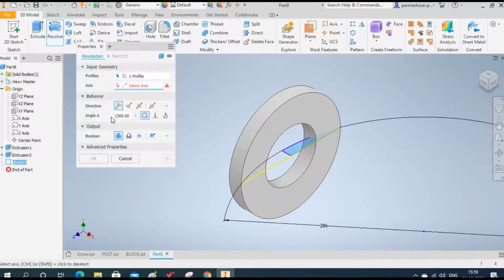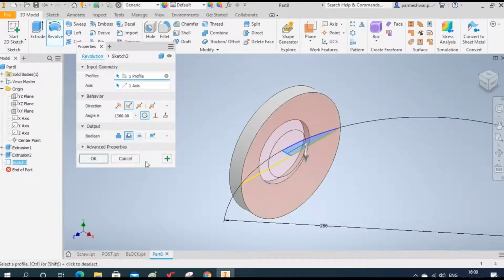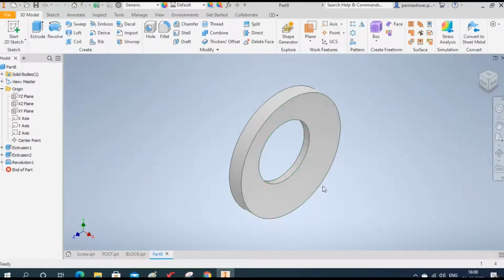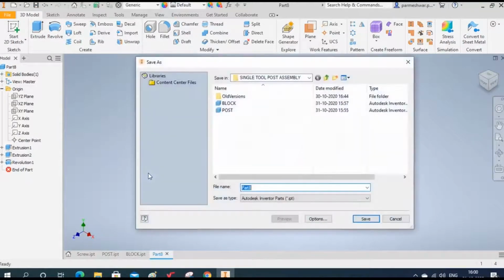revolve it. Now this is the axis about which I have to revolve that sketch. Now we have to remove the material, so that's why like this. So click OK, you can see the saucer like structure is created. So this is what the ring is. Save it, ring.